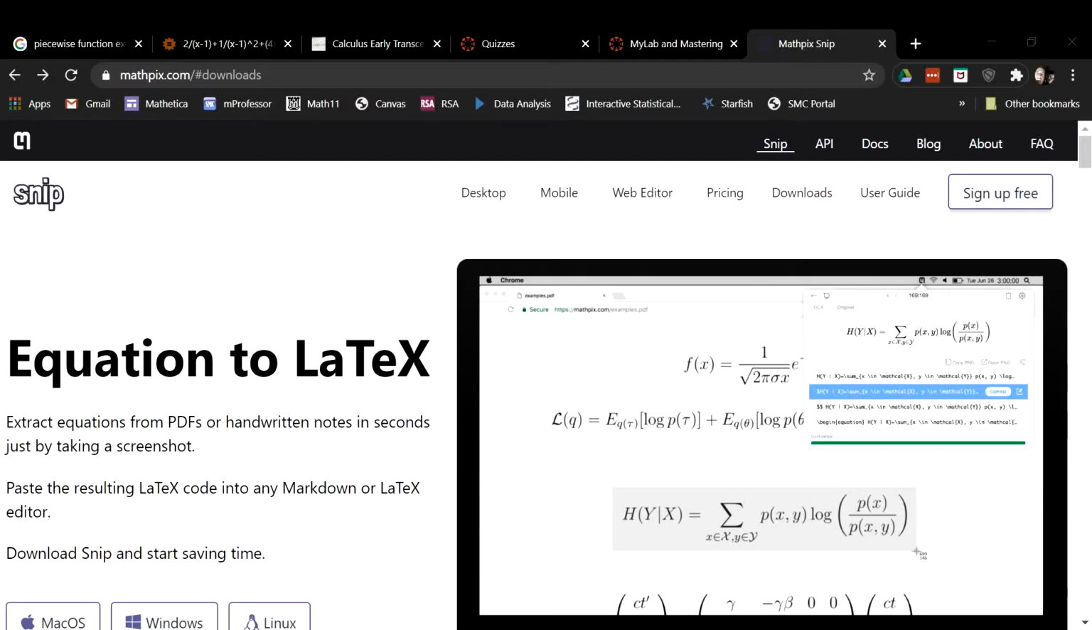Hey guys, I'm going to show you how to create a math exam in Canvas or a math handout without having the need to type your own equation into Equation Editor or without knowing any LaTeX. The application that you're going to use is called Snip, created by Mathpix. This app extracts any handwritten or printed math expression and converts it to LaTeX or MathML, ready for implementation into Equation Editor or Microsoft Word.